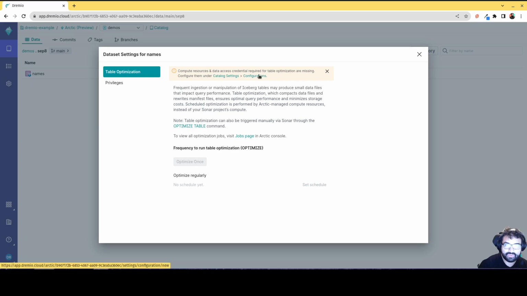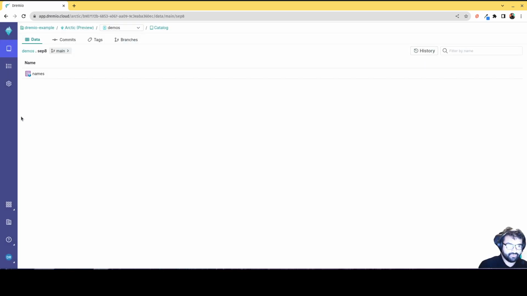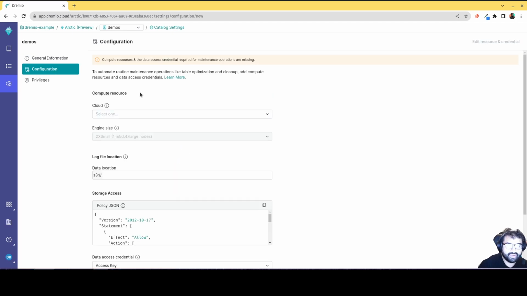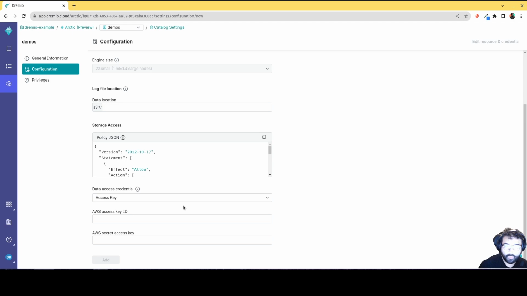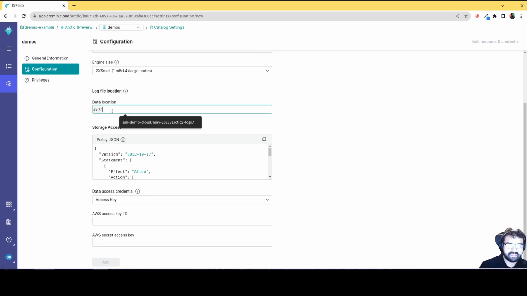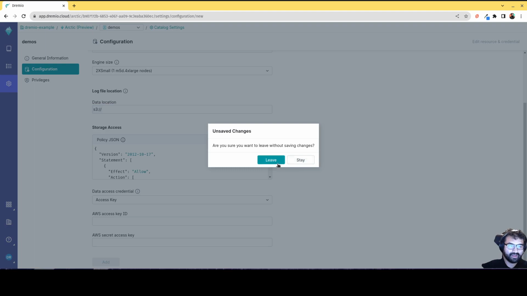Basically what you would do is you would go to your project settings. So first thing I'd have to do is just set up my engine for this particular catalog. So you can see here, right here where it says configuration, I'd click here. This would allow us to configure an engine for optimization purposes using your AWS credentials. So I would just select the cloud that I already have set up, and then I can say, let's say small engine. Here's where any data gets written, and provide the AWS access key and all that stuff. And basically it'll use that engine anytime we want to optimize our table.